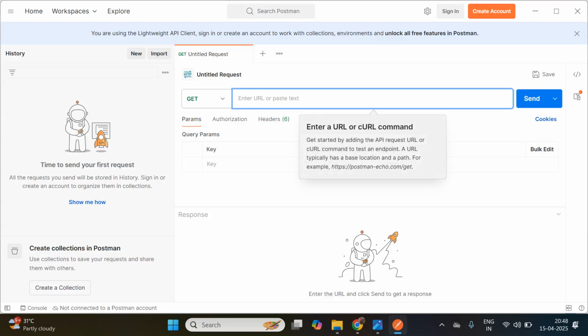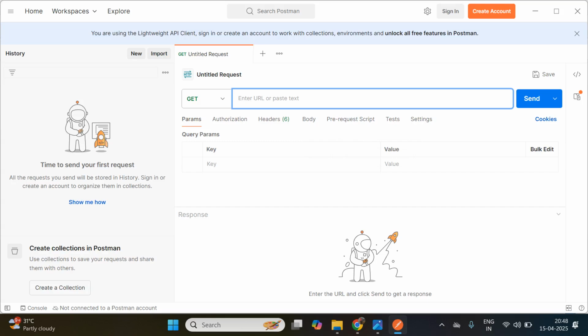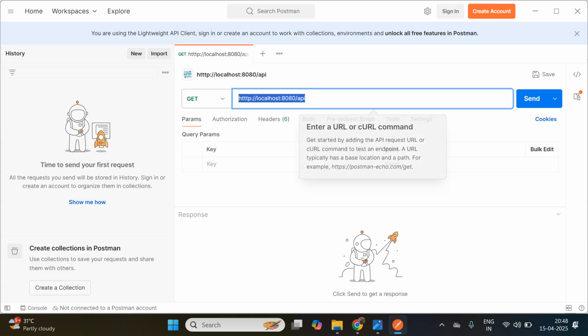Here you are going to test your APIs. Whatever you have available, like HTTP, then localhost. If you are using localhost, then you can pass such APIs here, whatever API you have available. For more details, you can follow our Spring Boot playlist. You will get more clarity. And if you have any external API, you can simply pass the URL and just send the request.